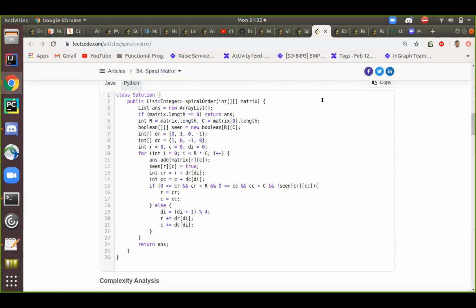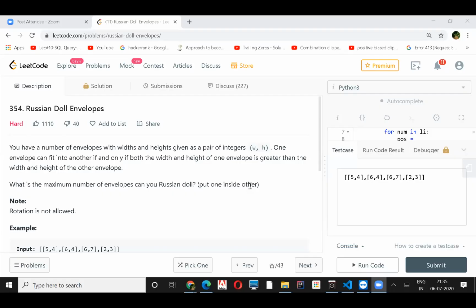Okay, then we can move on. So we can move with our third one.